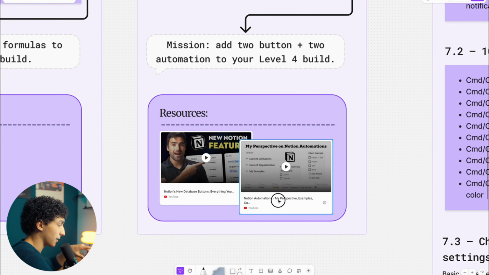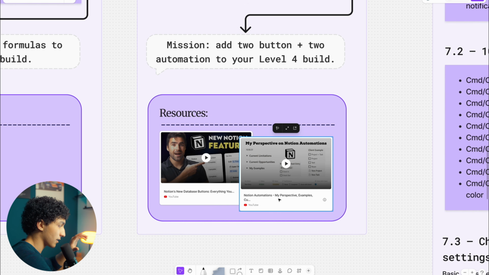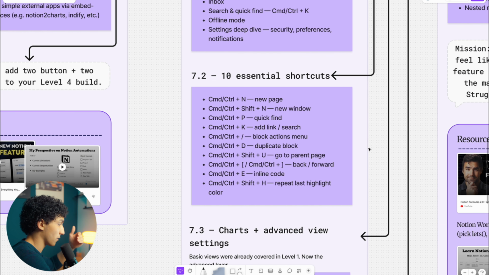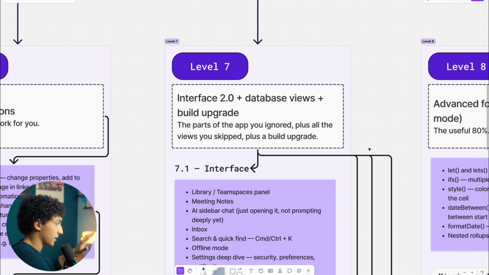And this guy, Notion Workflows, actually has some really good automations examples. Okay, some basic ones, and then it will start to get advanced. But for instance, watch only the basic automations. Level 7, and back to interface again. Here I call it Interface 2.0. Also, we'll learn more database views, the only two that are left actually, which are the chart and dashboard view, and start upgrading your build.